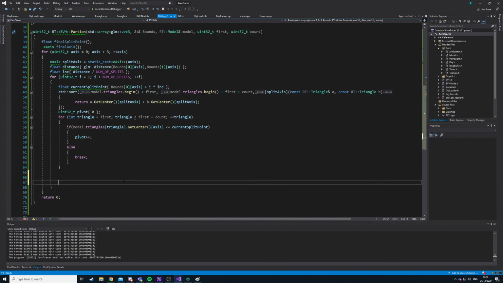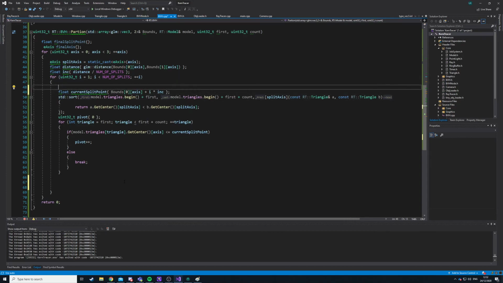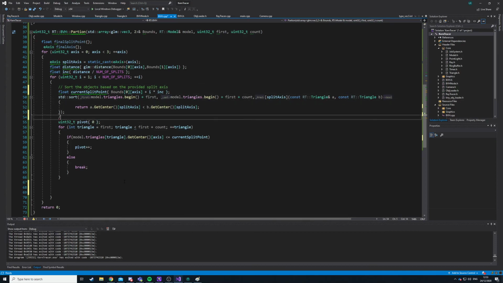So let me actually comment this code, right? So, sort the objects based on the provided split axis. Then we find the pivot point. So then we know the pivot point. Then we need to calculate the surface area, right? So I need to know the bounding box of all the triangles in here.